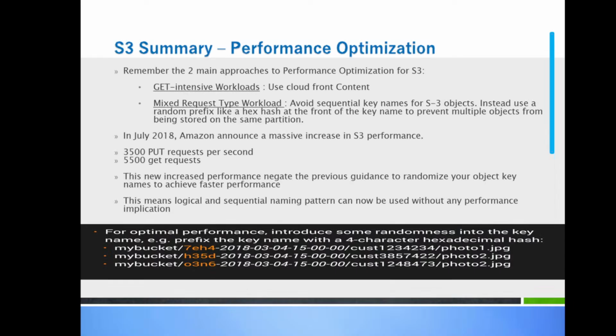Then we talk about performance. Amazon already supports 3500 PUT and 5500 GET requests. It is a high performance service, but if you are still facing an issue where you see slowness in S3, try to randomize the prefix of your key. If your application is get intensive, where you are reading the data more, you should use CloudFront. Otherwise, try to randomize your prefix so that Amazon will write the data in S3 on different servers.